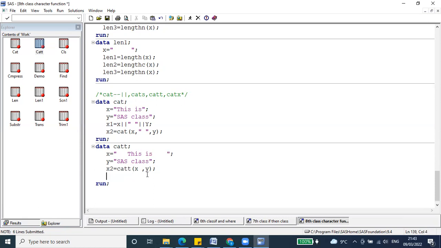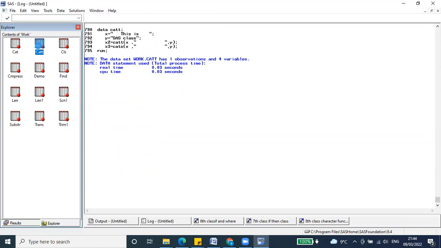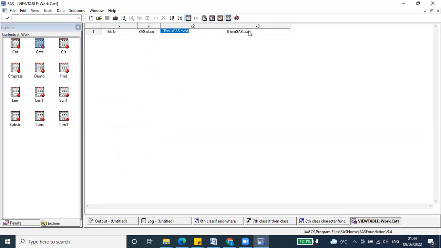If you are using x3 equals CATT, even if you use a comma and a space, it will remove everything, because it will remove the spaces. Even if you are concatenating spaces, it won't concatenate. Trim means it will trim the spaces. Strip is the same thing; it will strip the spaces. So in between, you can't give any spaces. See here, the same answer you can find.